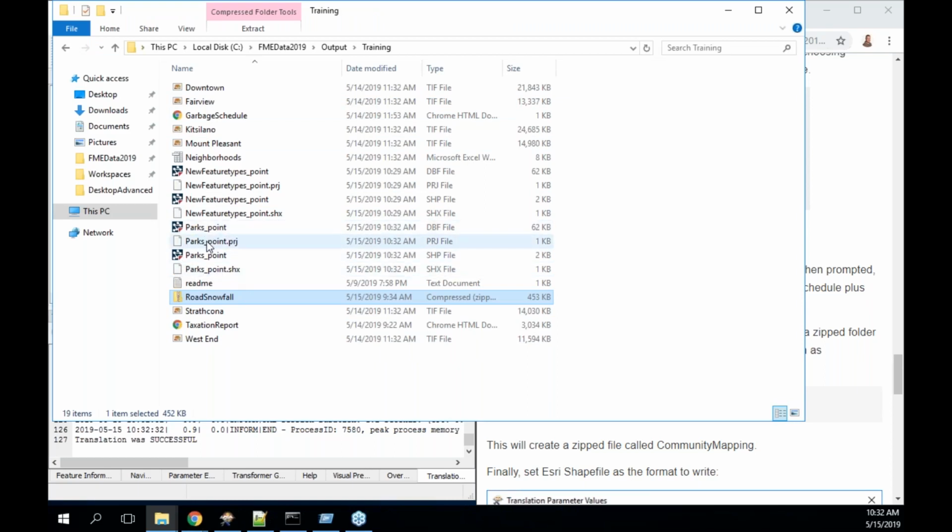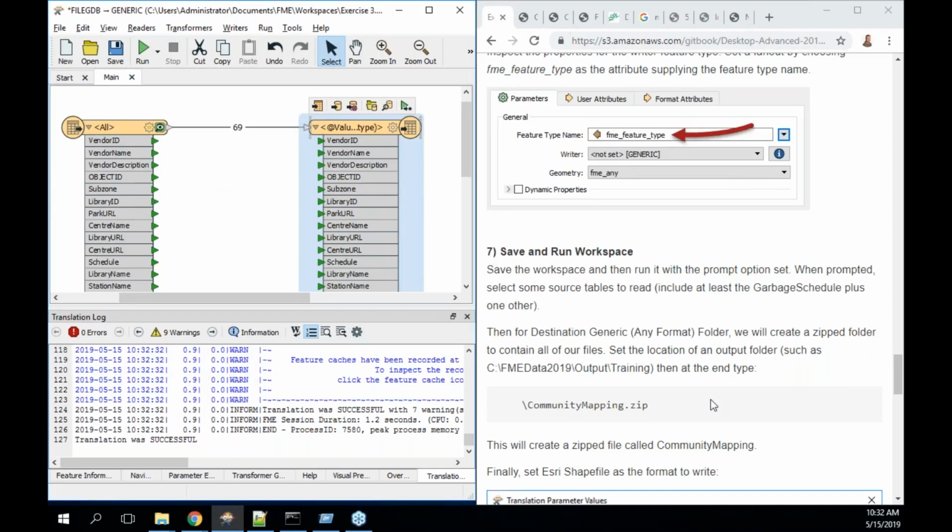Because we used FME any, it's assuming that it could end up with any combination of geometries. So it's always going to be adding in that geometry suffix. There are ways around that, and we'll talk about those later on.